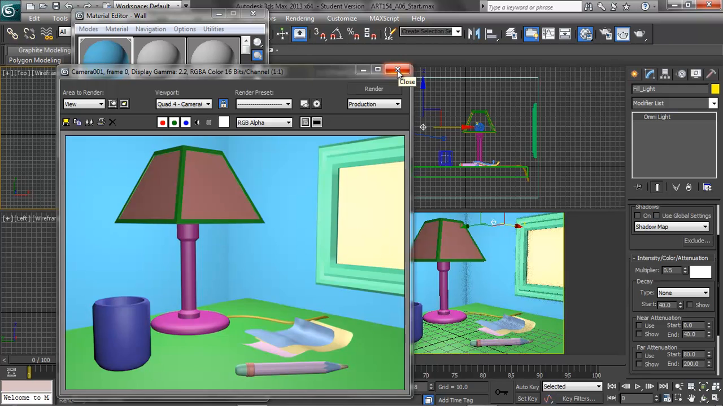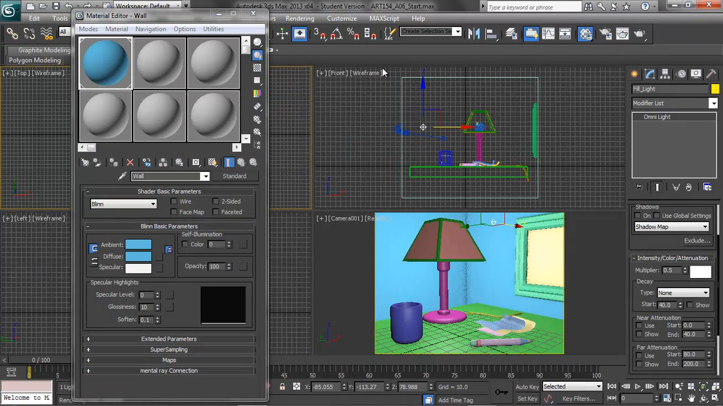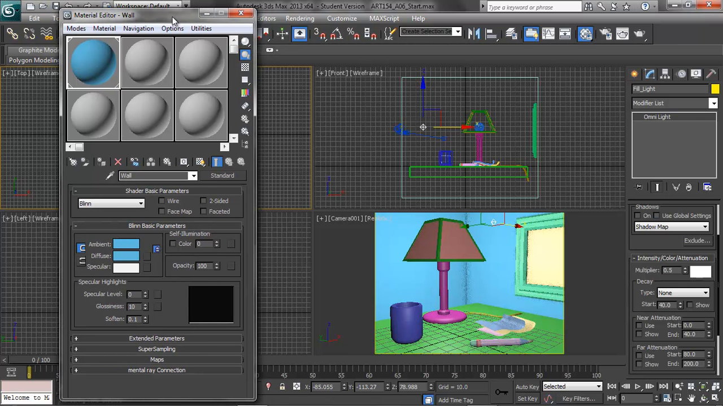What comes after this is basically just finding recipes of different types of materials that you can use. So let's go to the next one. We'll select a new one, and we'll call this paper.